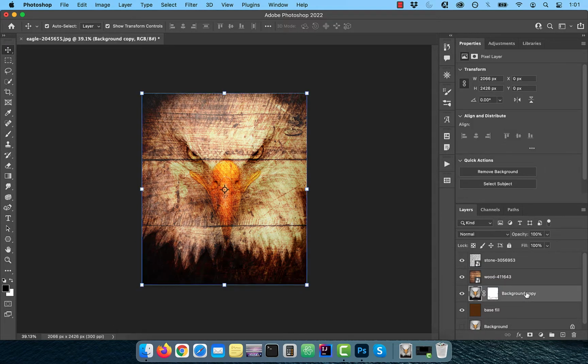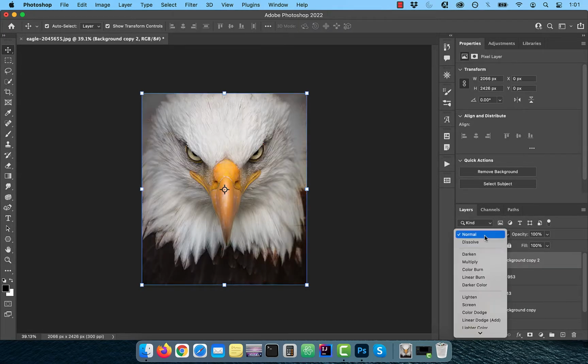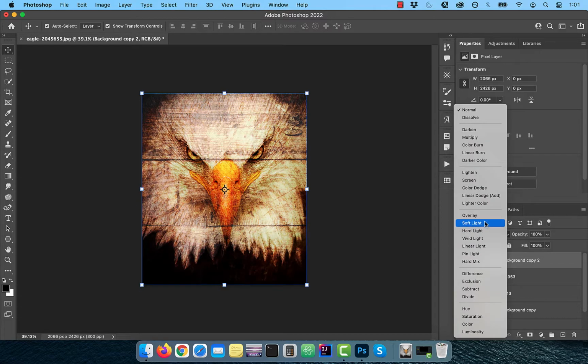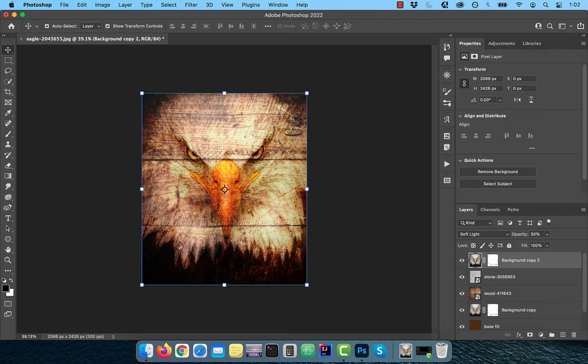Duplicate the background copy layer and move it right above the stone texture layer. Change the blend mode to soft light and reduce the opacity to 50%.